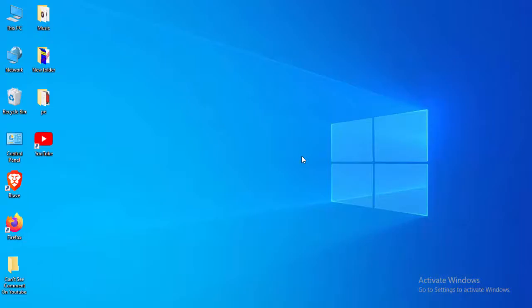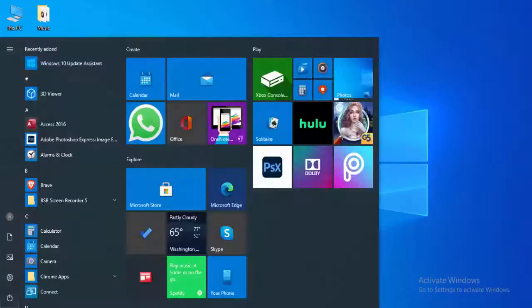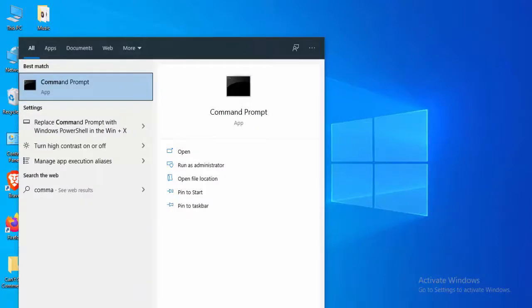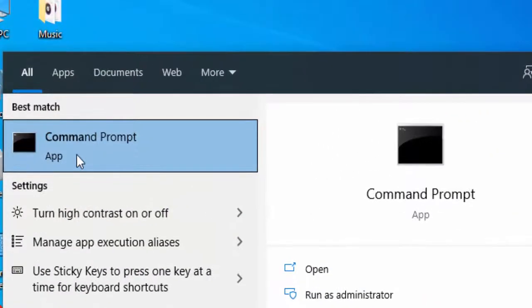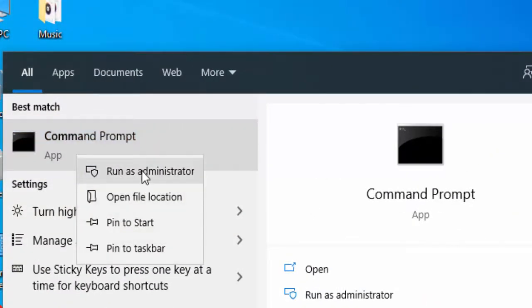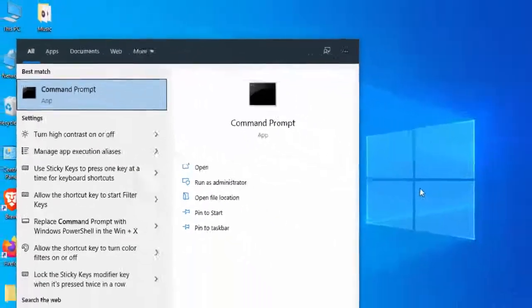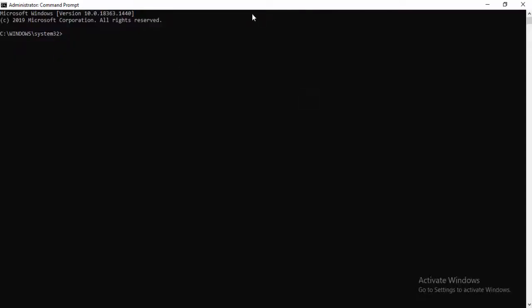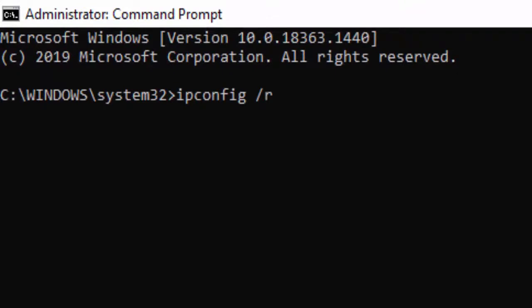Next, method number 2, go to your start menu, type here command prompt, right click here and select run as administrator. Type here the first command, ipconfig /release, and hit enter on your keyboard.